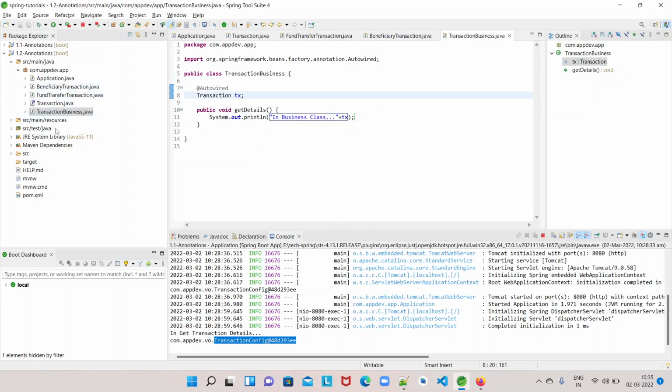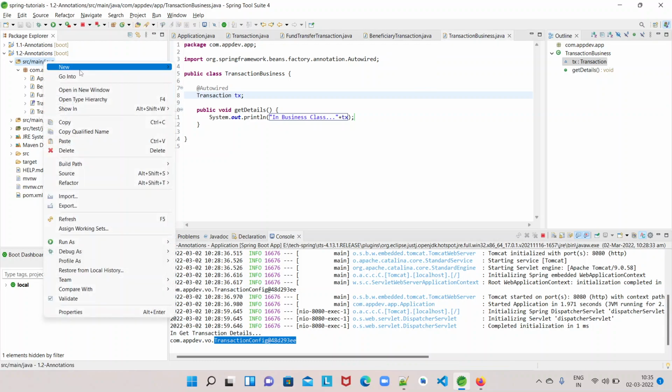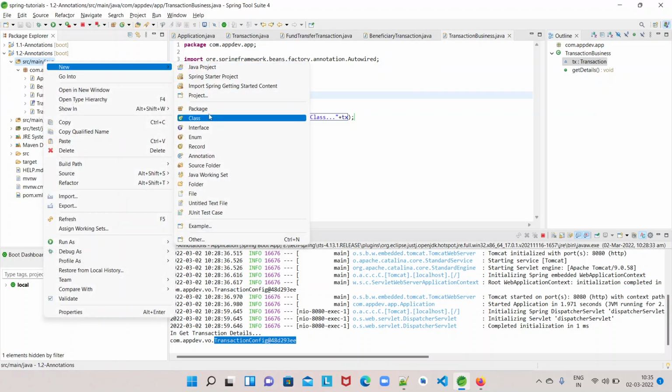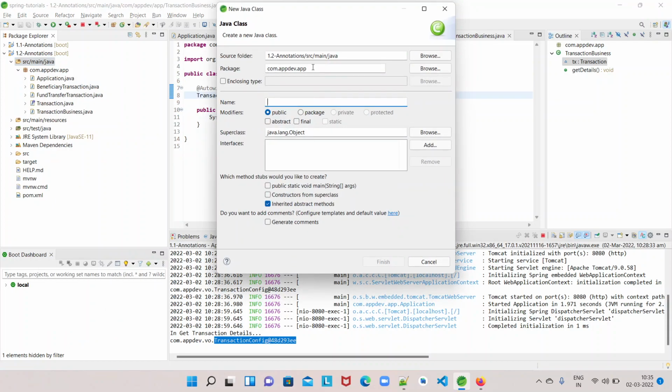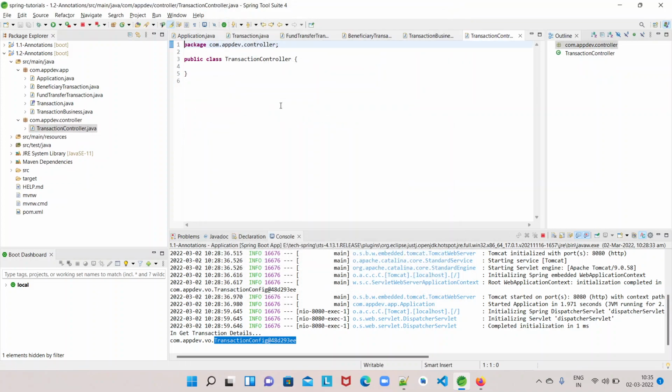Now let me also create a controller from where I am going to call. Let me create a controller, transaction controller. Let me move the business class to a different package.